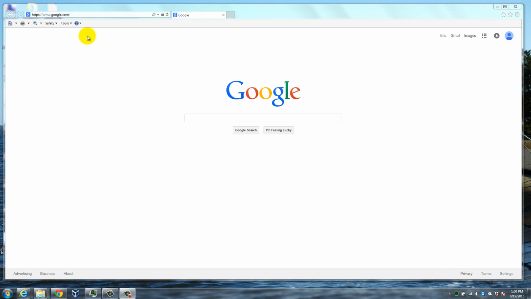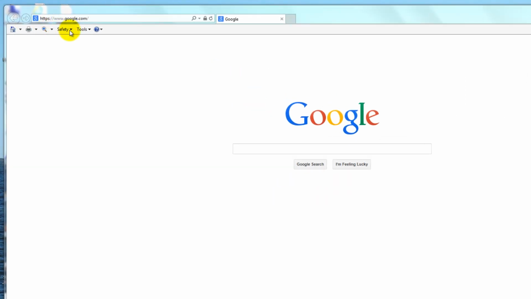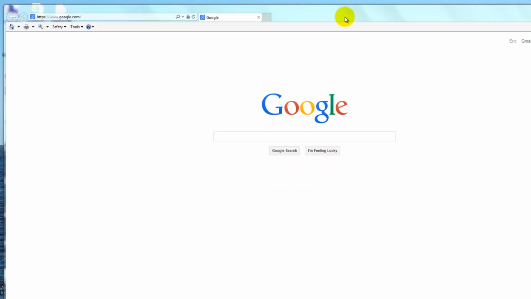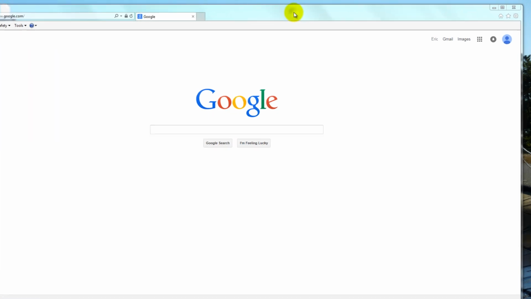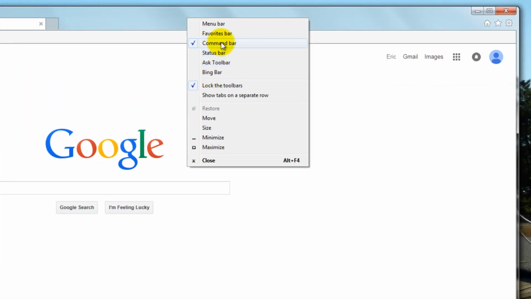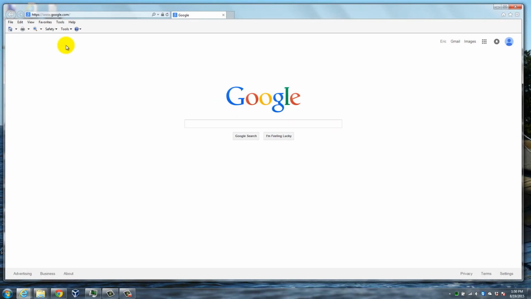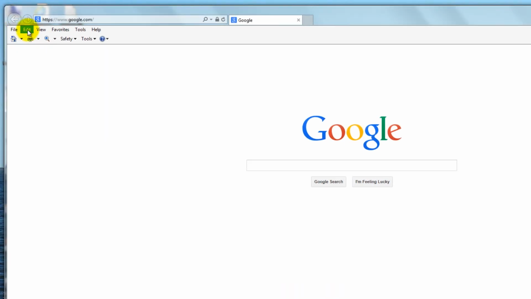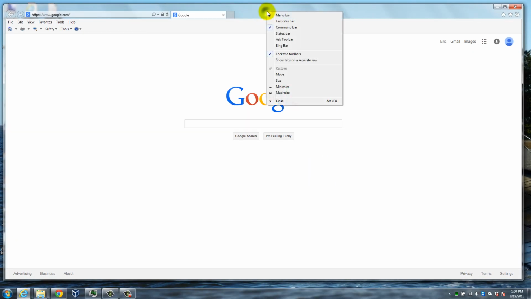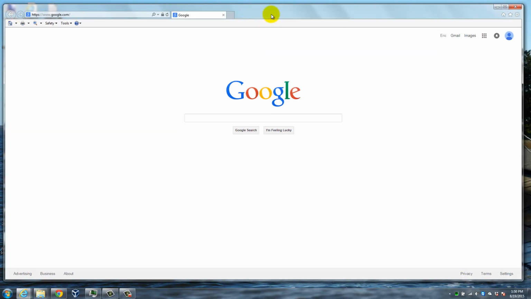Right, if you open up Internet Explorer and you don't see the file and edit menu in the upper left here, if you right click on the title bar, you see the different bars that you could enable or disable, and you just basically have to click on the menu bar so that's checked, and then you'll get your file, edit, view, favorites, tools, and help menu back. Remember, if you want to get rid of it, just right click and then uncheck it.